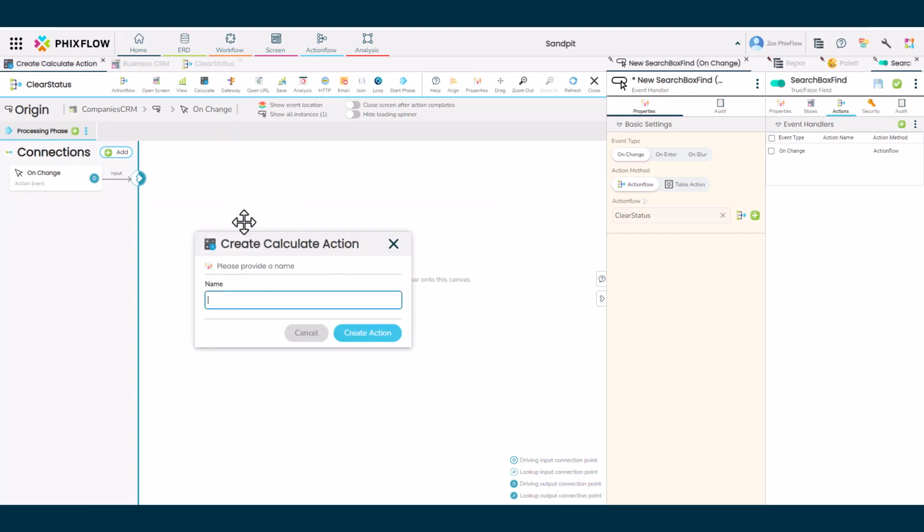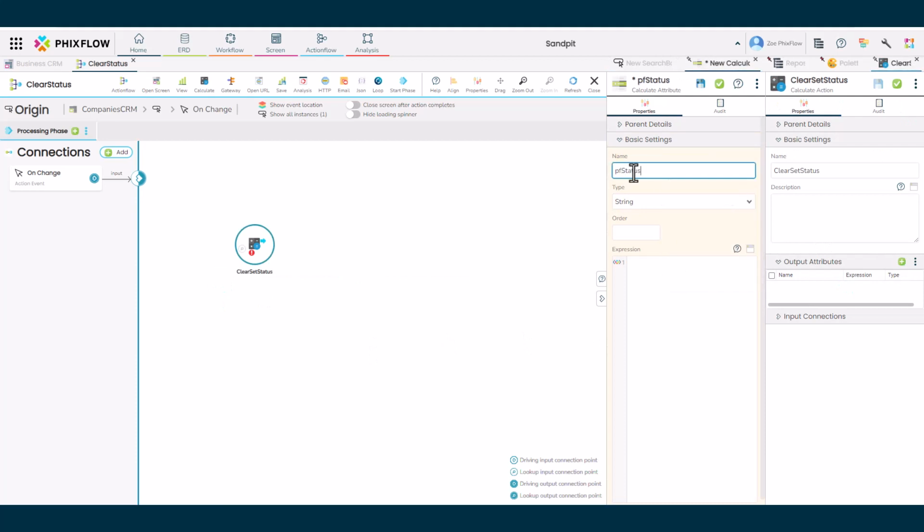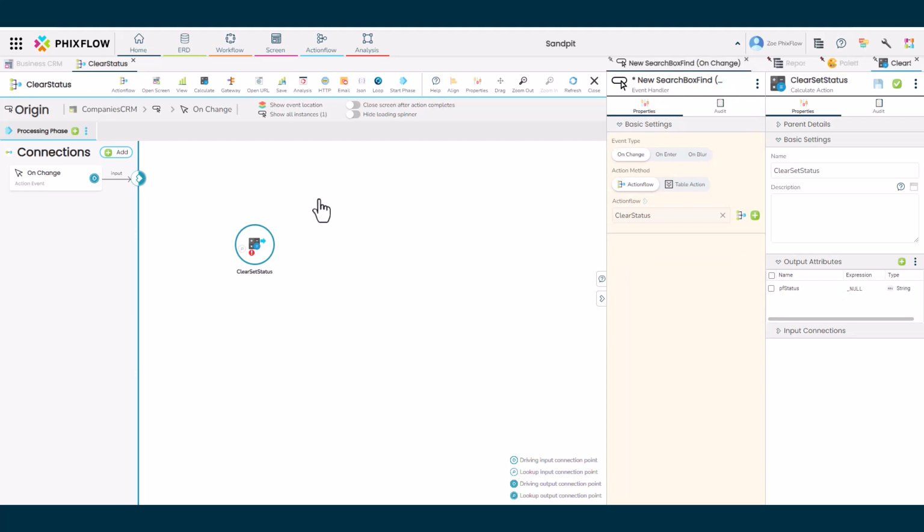Add a calculate node. Add an output attribute and set the expression to the string that we want to return. Here I'll put _null. This will clear any value in the status field. I will now connect my input to the calculate node.